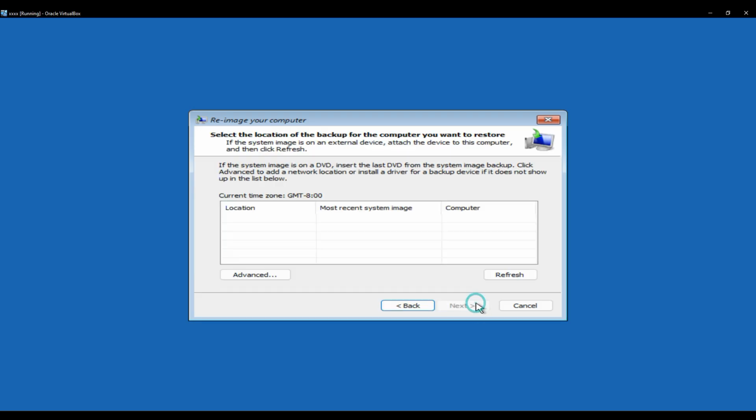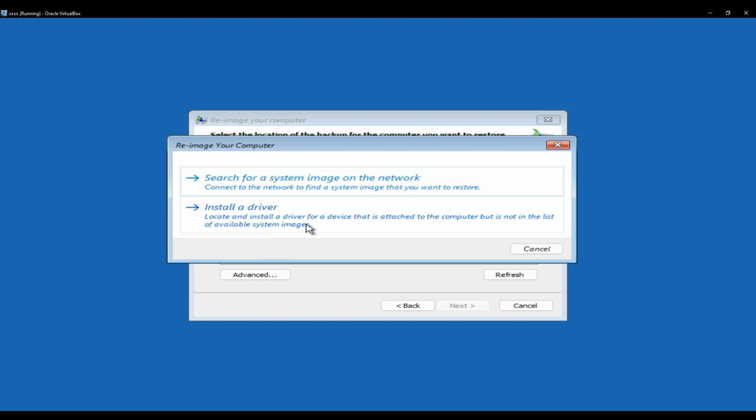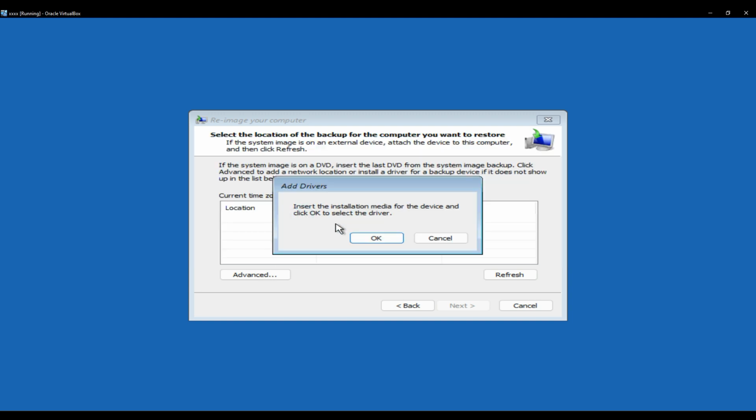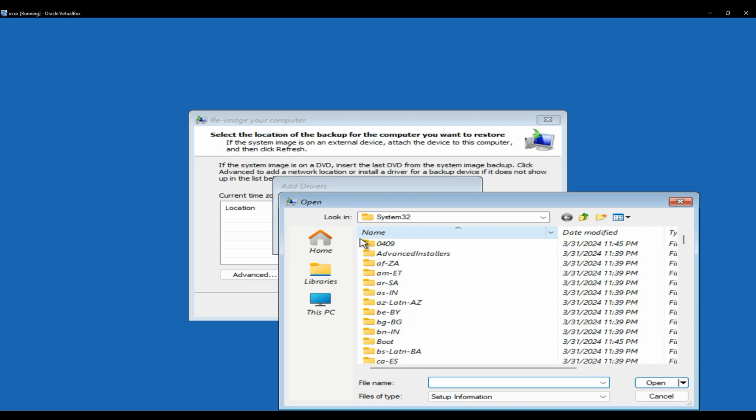Click Next, then choose Advanced, and then click Install a driver. Hit OK when prompted. This will open a File Explorer window. This is where we'll do the main part. Step 3. Replace Utility Manager with Command Prompt.